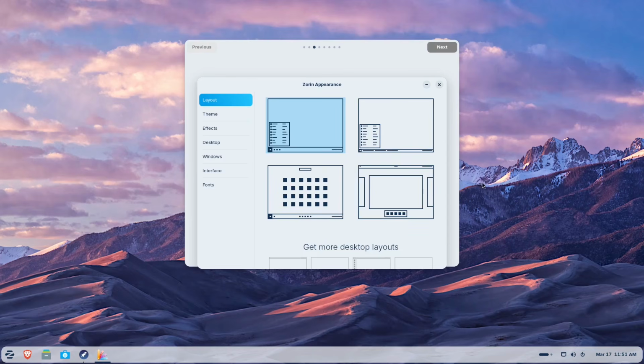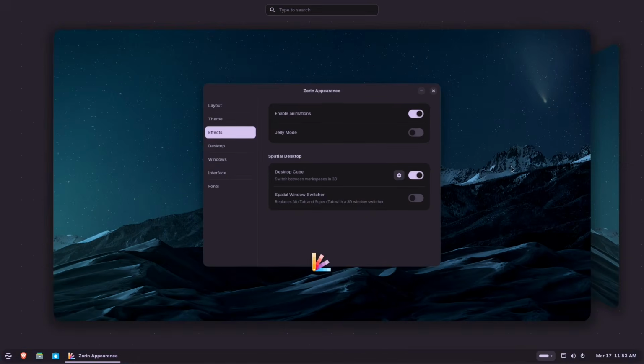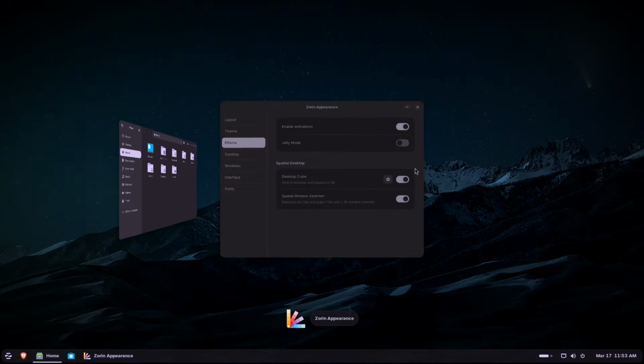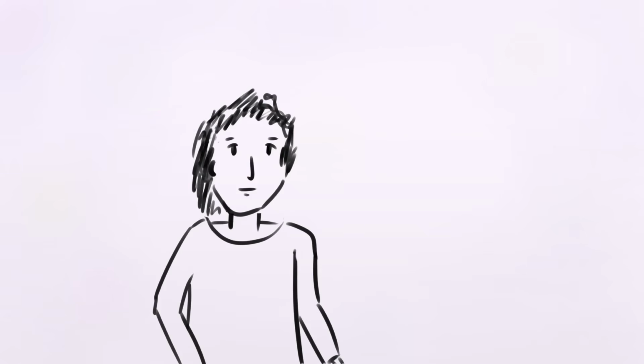You can choose from familiar desktop layouts to make the transition more intuitive, and it includes some nice compatibility tools that I think many new users would appreciate. Zorin is based on Ubuntu, which itself is based on Debian. Those are very popular, well-known systems for which it's easy to find help or tutorials online.